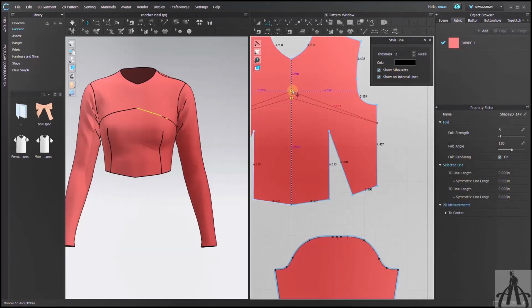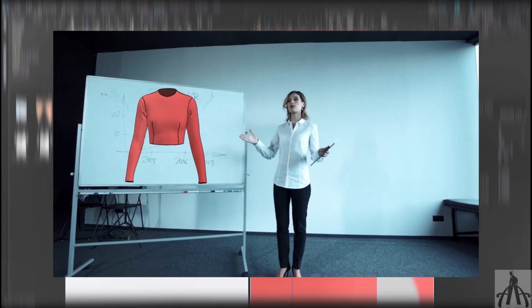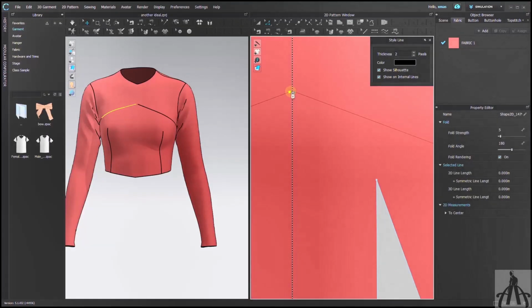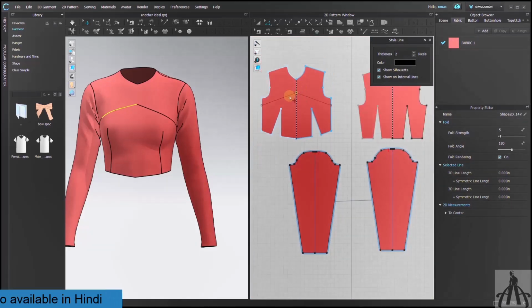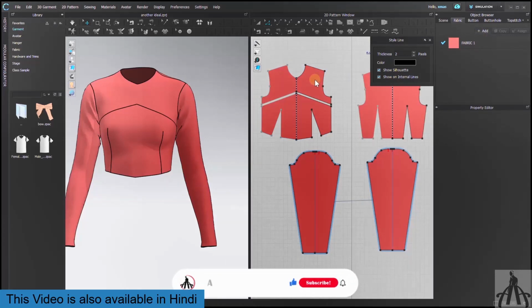position by dragging its end point or using the arrow keys on your keyboard. You can add as many internal lines as you want by repeating this process from different segments of your pattern. And that's it. You have successfully created thick outlines and silhouettes of your 3D pattern using CLO 3D.